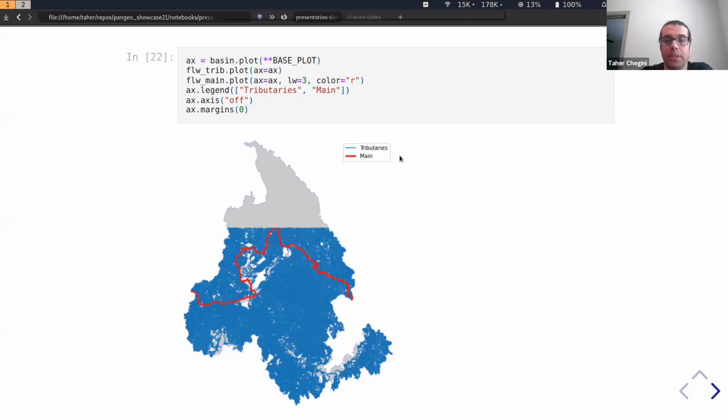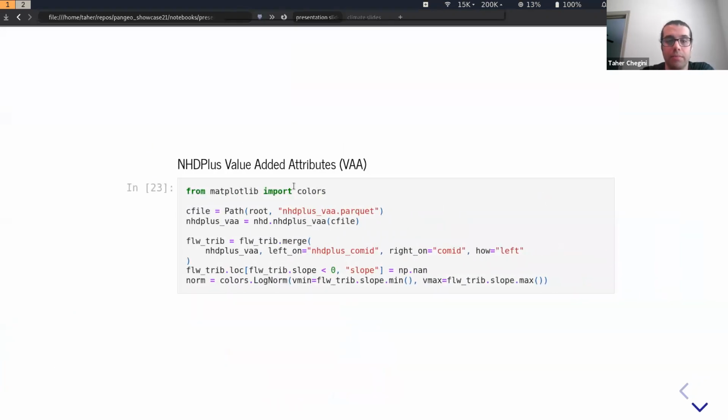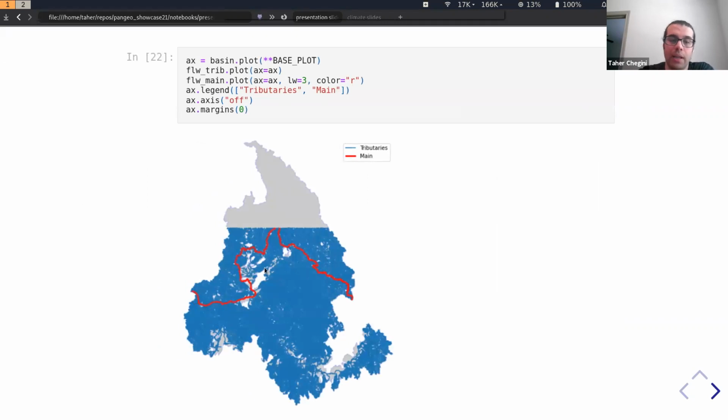So we have tributaries, and this is the main network with all these tributaries. Now that we have this, there's another very cool database that we can use called VAA. It's NHD Plus Value Added Attribute, and it provides some additional attributes for all these segments, because at this point these are just flow lines. We don't have any additional information about these flow lines.